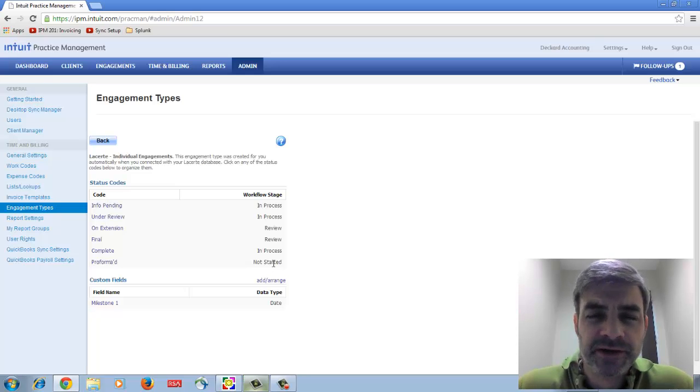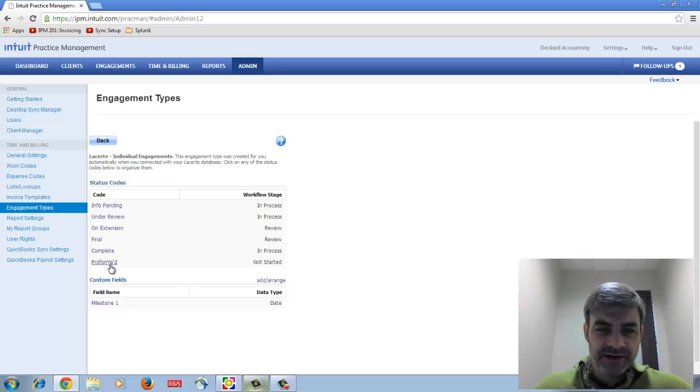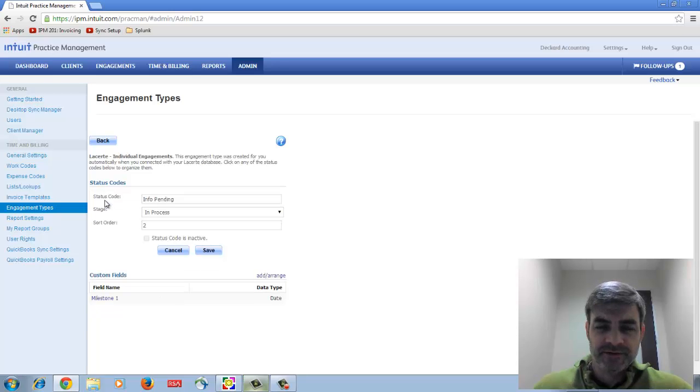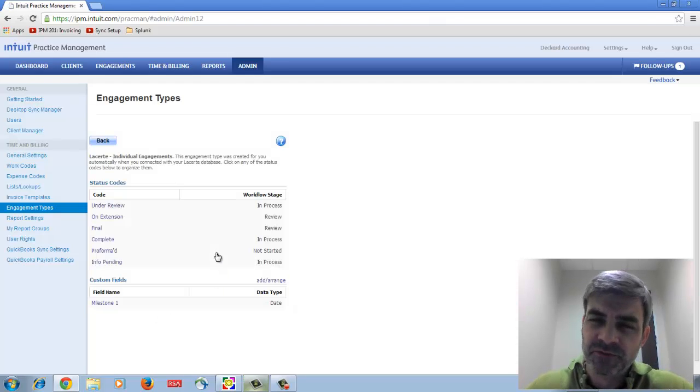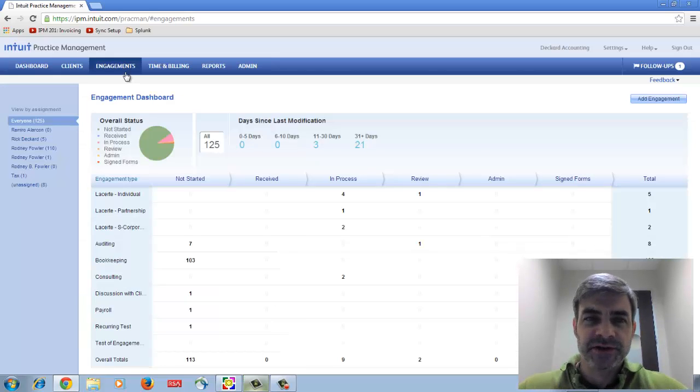And if you do so, you won't have to jump back over here and then renumber a whole list just because you added a particular status. Once I've gone in and configured the program the way I want, so that the status will flow through the different workflow stages, then I would go ahead and save this information and just go back.